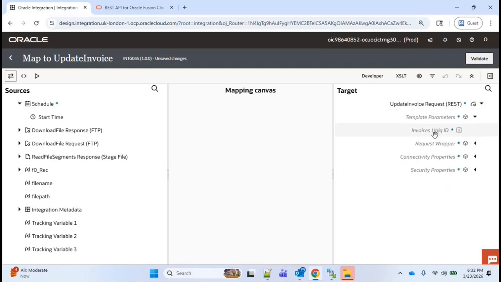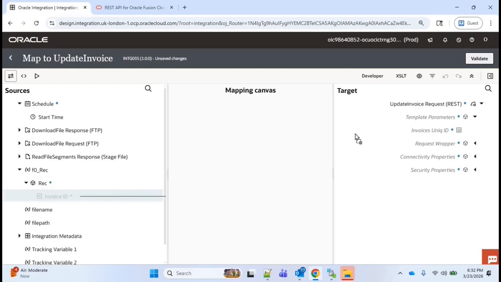Here we can see the invoice's unique ID. So to pass the invoice ID, I'll expand the for each element, which is F0_REC. So here we have the invoice ID. I'll map this to invoice's unique ID.